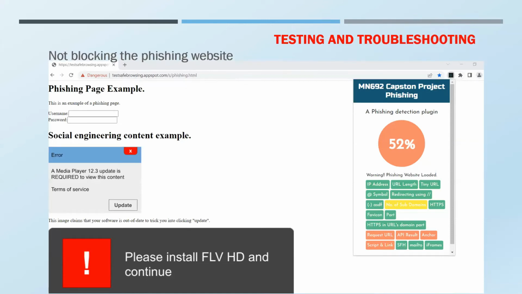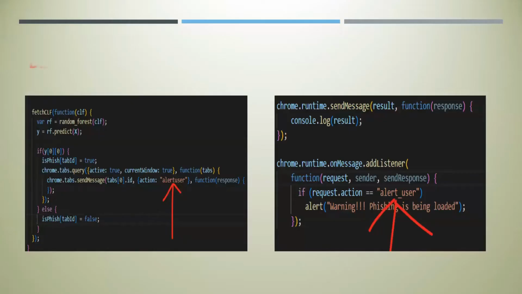So on this slide, the phishing website is being detected but not being blocked because of some code error in our tool. On the left side, you can see the typo error, which has been solved on the right side of the picture.